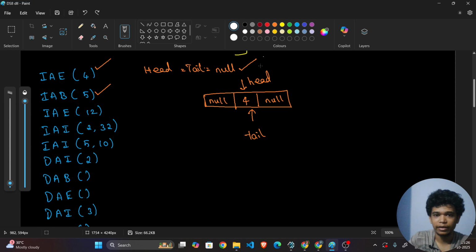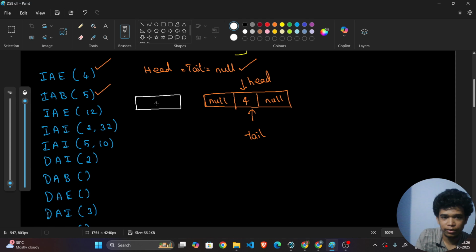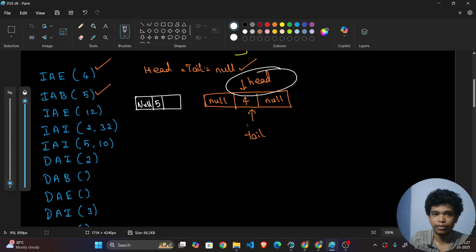Let me take another slide. Now I'll be creating a new node called 5, and its previous address is going to be null. And what should be its next address? Next address should be pointing to the head value.